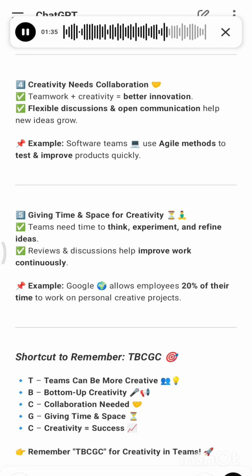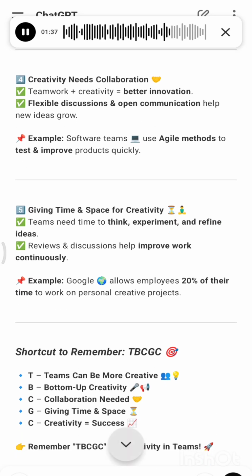5. Giving time and space for creativity. Teams need time to think, experiment, and refine ideas. Reviews and discussions help improve work continuously. Example: Google allows employees 20% of their time to work on personal creative projects.